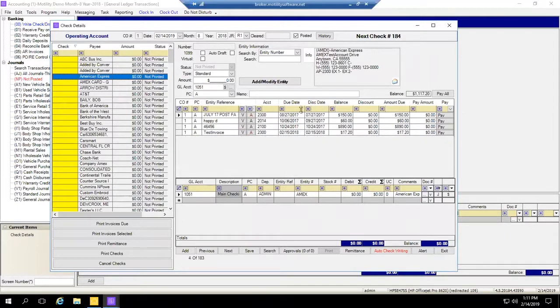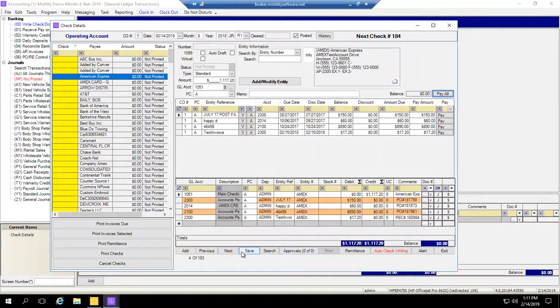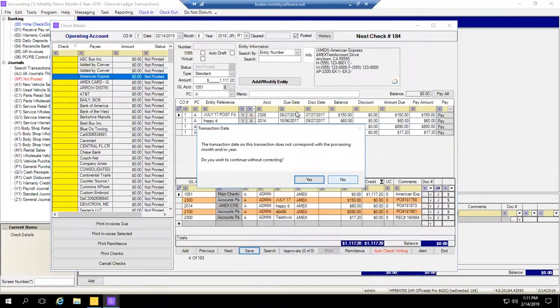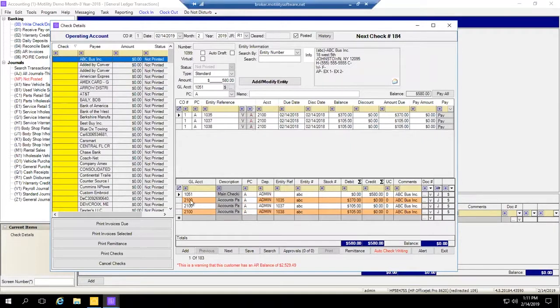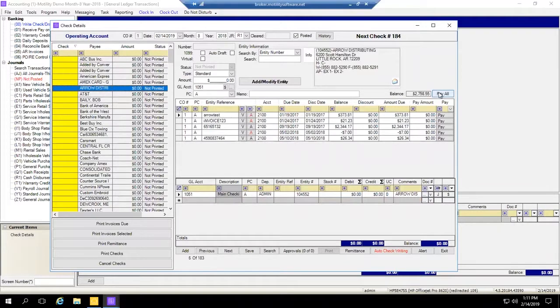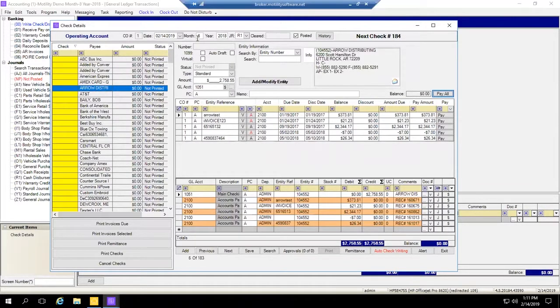So now we'll go to my Amex card. We have $1,100 on our Amex. We'll go ahead and mark pay all, save it, fix my date range here, save, and then continue forward. So basically, you'll see the checks you've written, but when you click on it, the amount will not populate until you've actually printed the check. But you can see you can very quickly go through and mark pay all on quite a few of these.